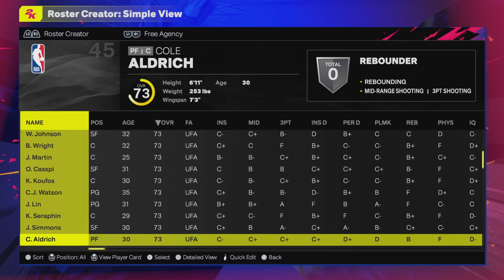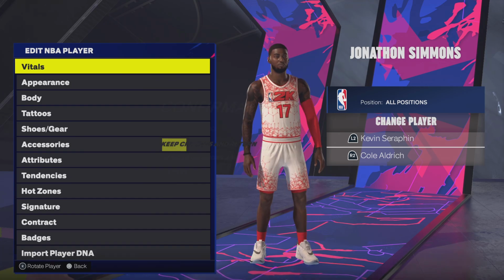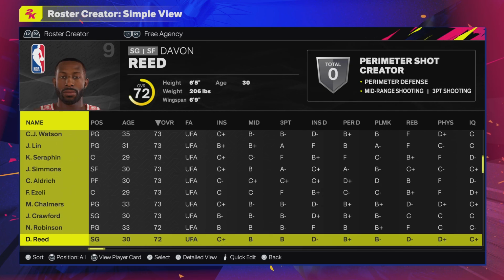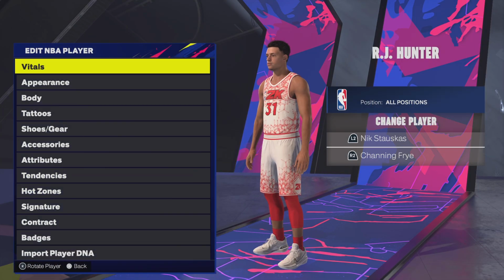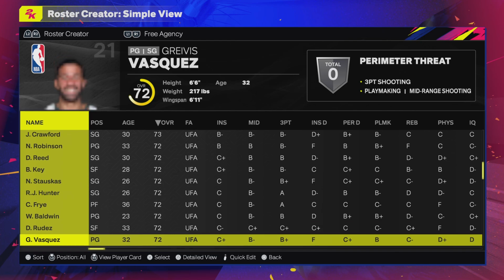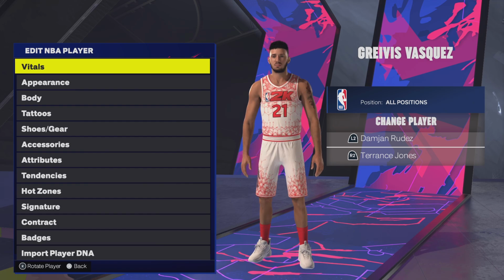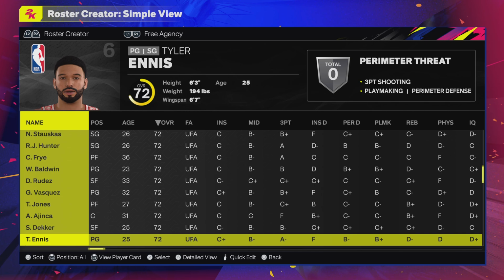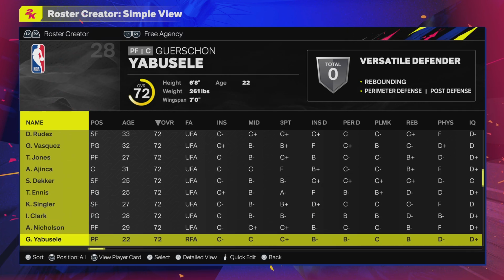I didn't create all these. Like I said, I used some of them from other rosters. I touched up a lot of them. Nate Robinson, Devon Reed, Braxton Key, Nick Stauskas, RJ Hunter, Shannon Fry, Wade Baldwin, Damjan Rudez, Greivis Vasquez. I tried to get Greivis as close as I can. Alexis Ajinça, Tyler Ennis, Kyle Singler, Ian Clark.